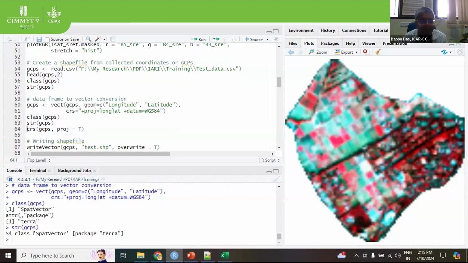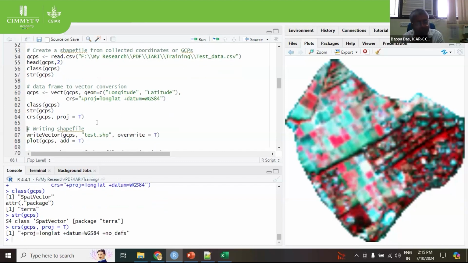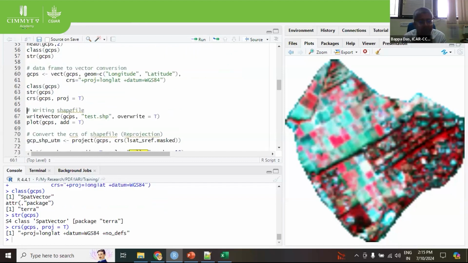You can have the structure also. It is saying S4 class SpatVector, package terra. Then we can have the CRS also. The CRS we have already assigned, and we can see the assigned CRS it is showing. Projection is latitude, longitude, datum is WGS 1984.